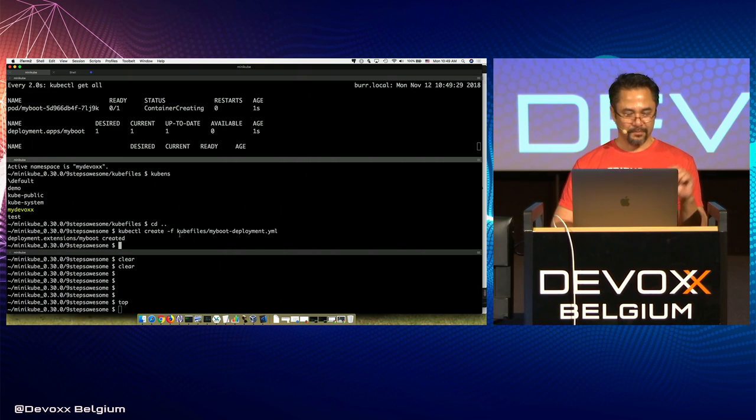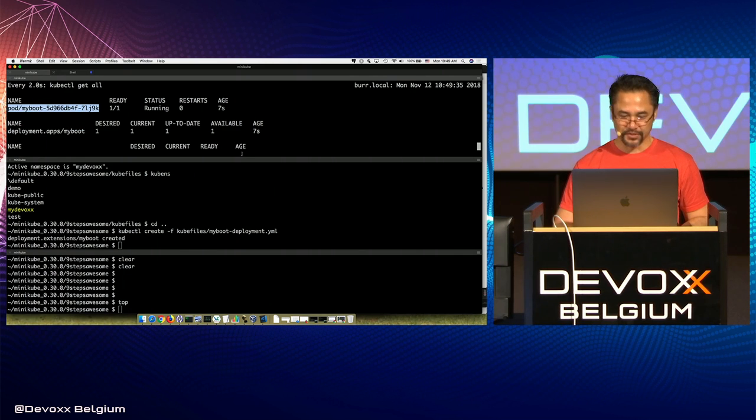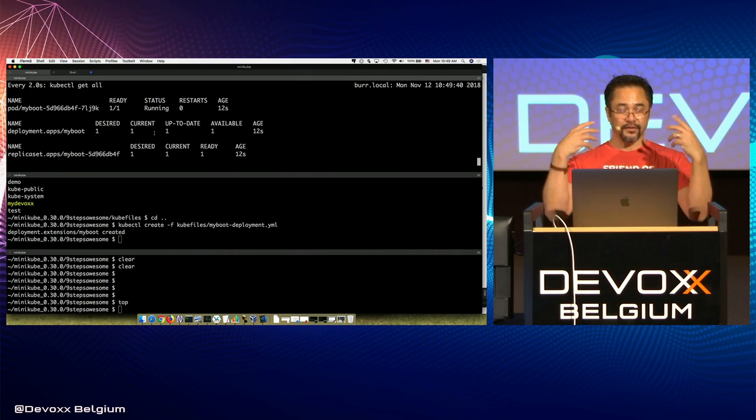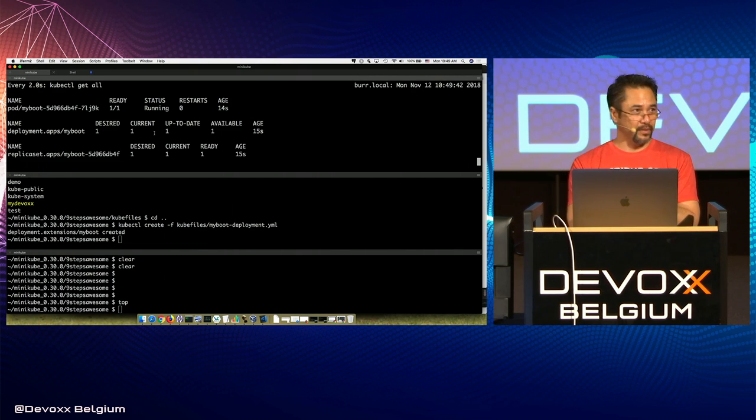There we go. By the creation of the deployment, you can see I got a deployment. I've got a pod all ready to go. And if my window was a little bit bigger, you'd see I'd have a replica set too. So I basically have now created those three objects just by that one deployment YAML. And now it's running in Kubernetes.